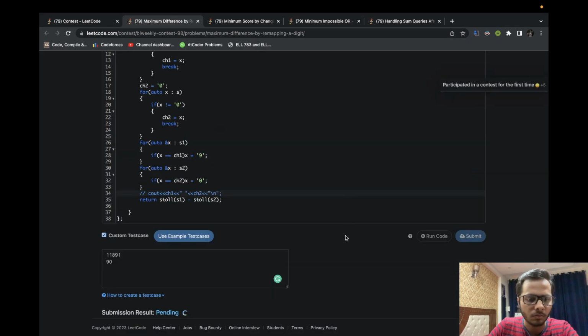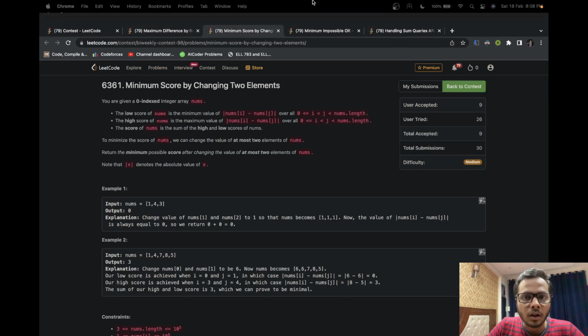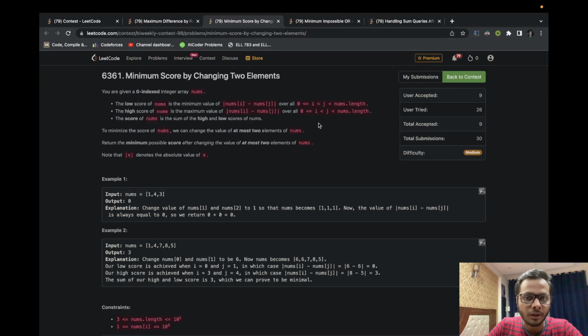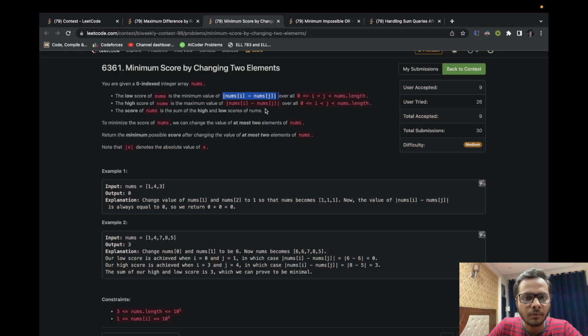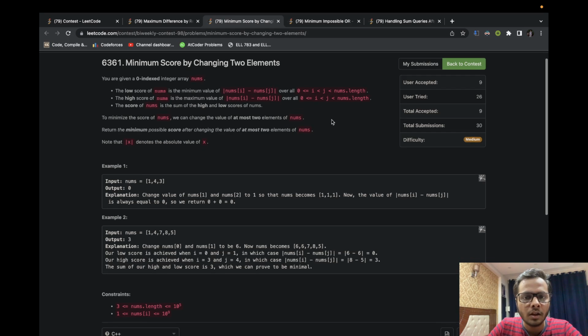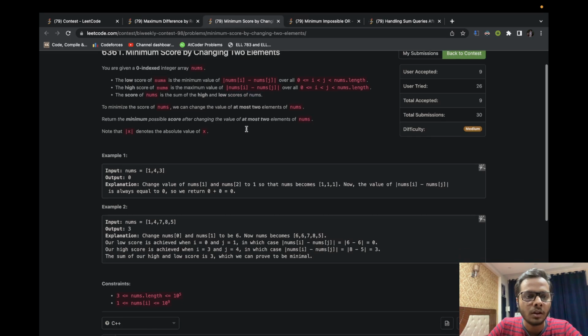So let's submit this. Cool. Let's move on to problem B. Problem A took a lot of time, much more than what I expected. So you are given a zero indexed array nums. The low score of nums is the minimum value of this over all ij, and the high score of nums is the maximum value of this over all ij. So the score of nums is the sum of the high and the low score of nums. To minimize the score of nums, we can change the value of at most two elements of nums. Return the minimum possible score after changing the value of at most two elements of nums.